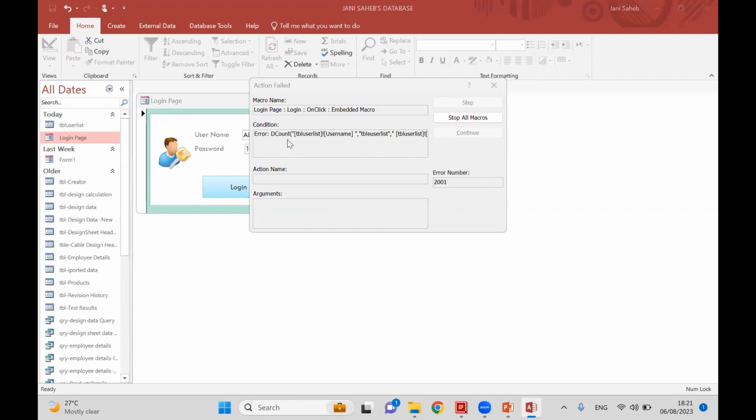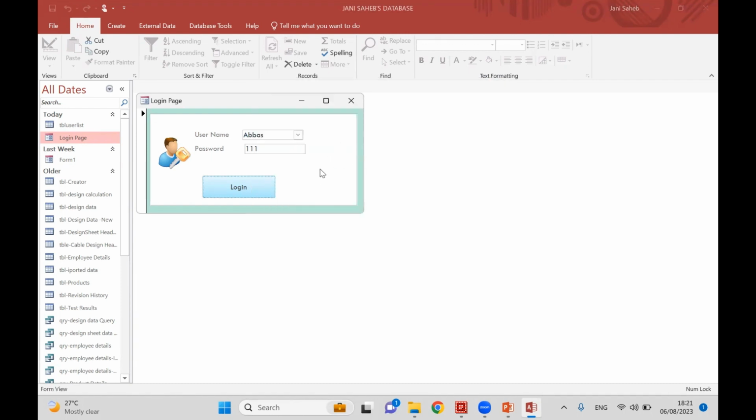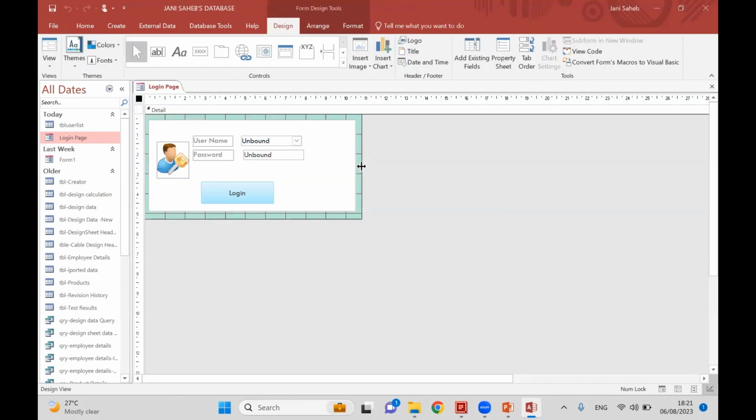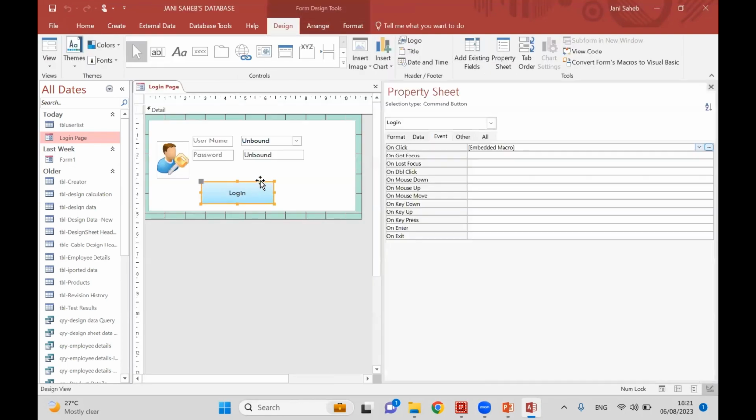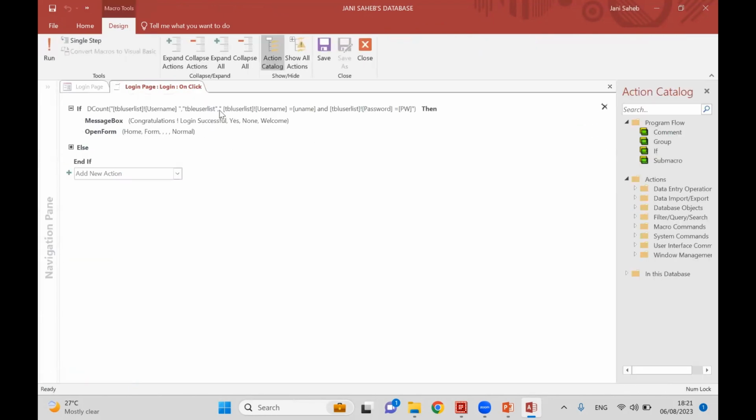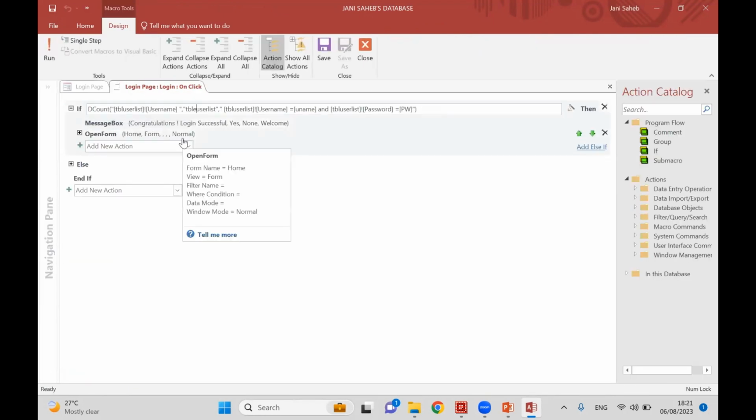See, there is a mistake in the command we have executed. So let us see what the mistake is here. It is showing TBLE user list. Actually, the table name is TBL. So we have an extra E, which is causing the program not to run. So we go back, right mouse click, design, and let us correct this mistake. Double click this one, go to the embedded macro, choose the 3 dots there, and go back to here, remove this E. And then save it.